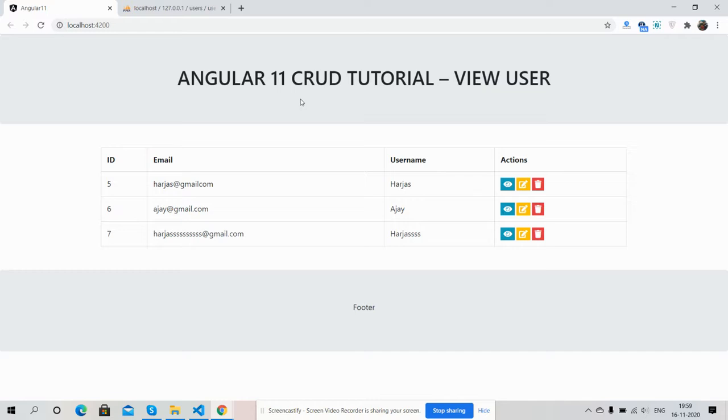So friends, in this video, I will show you view user. Here are some actions: view, edit and delete. In this video, we will see view user, and in the next videos, I will show you edit and delete user.